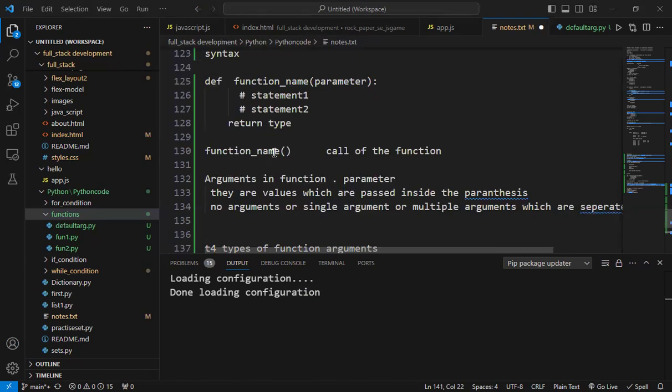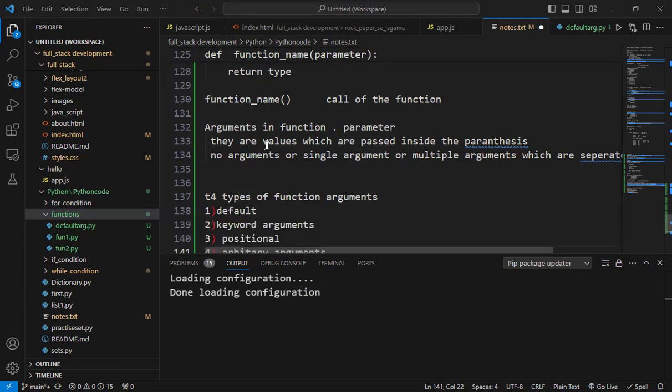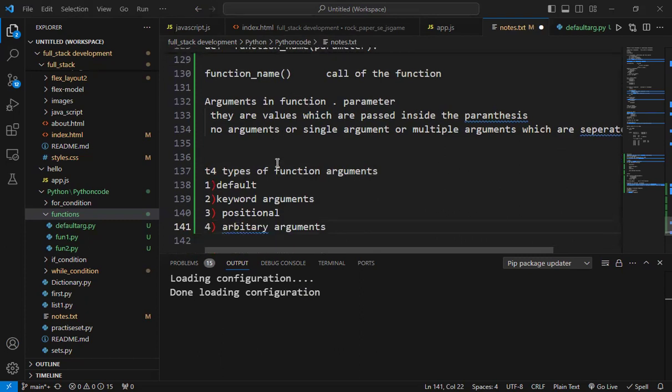So this was your function call, and from this function call I can pass some arguments to the function body. That is going to be the case with your function arguments. We are seeing the first part, that is different types of arguments, and how I can pass different types of arguments for a particular function. In Python or any other programming language, there are four types of function arguments: default argument, keyword argument, positional argument, and arbitrary argument.